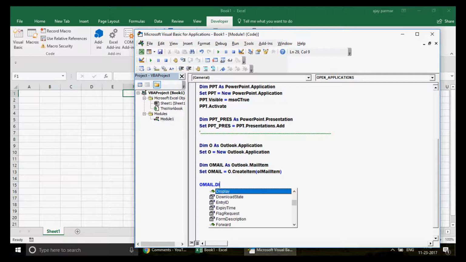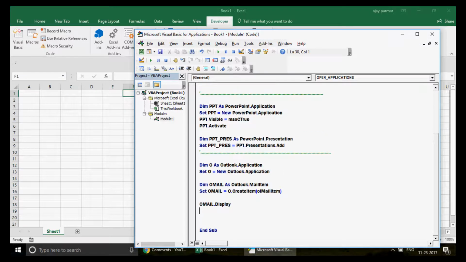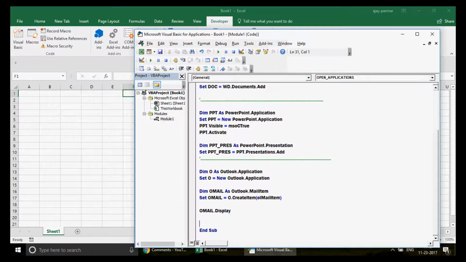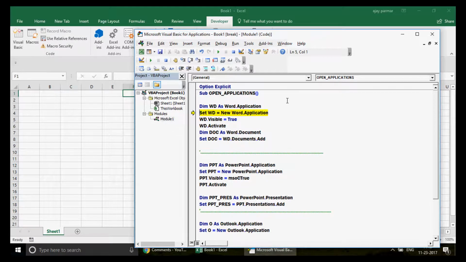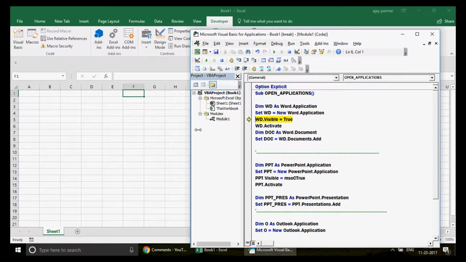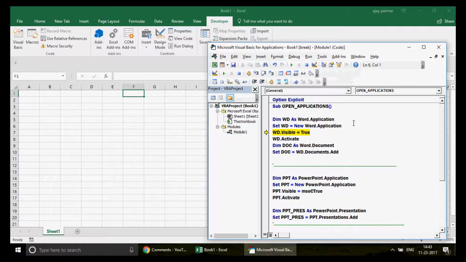So I'm just going to write here .Display. You can also write .Send if you want to send the email. .Send is a method, but we just go and say Display. Now let us run everything over here and see the magic, how it is going to work. So I run this with F8. This we have already seen, but still I'm going to run this again, and I'll give you a little space in the background.